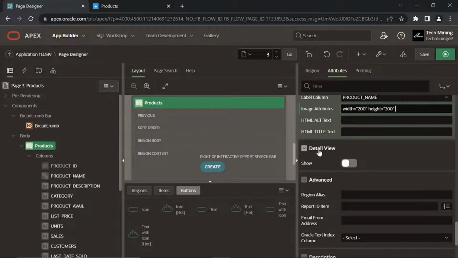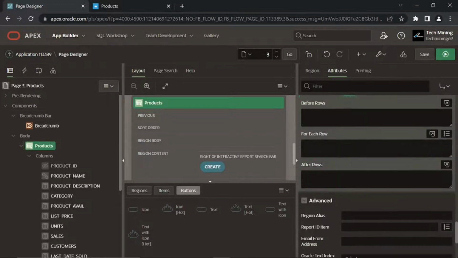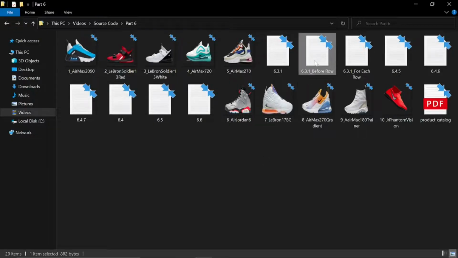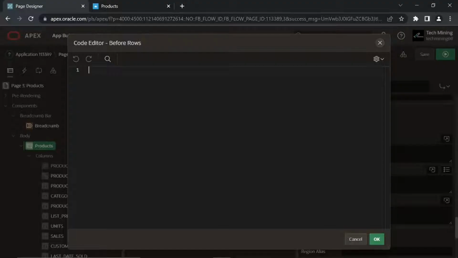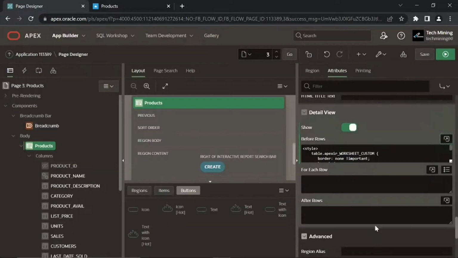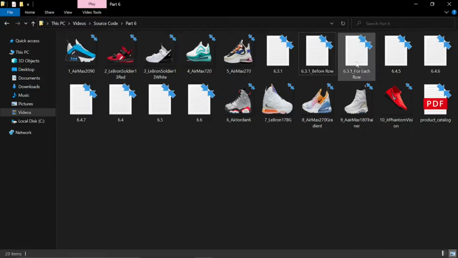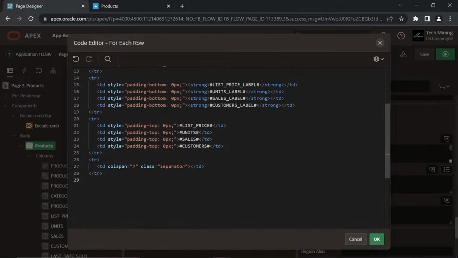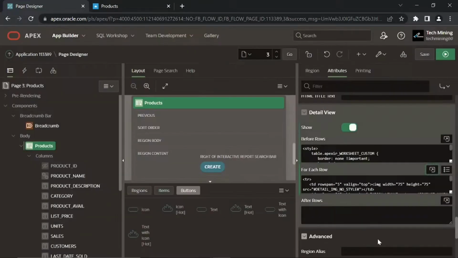In the detail view section, turn on the show property. When configured, an icon named view detail icon appears on the search bar at runtime. In the current step, we are changing the appearance of the report by overriding built-in styles for table and subordinate elements. Enter the closing table tag to complete the HTML code.